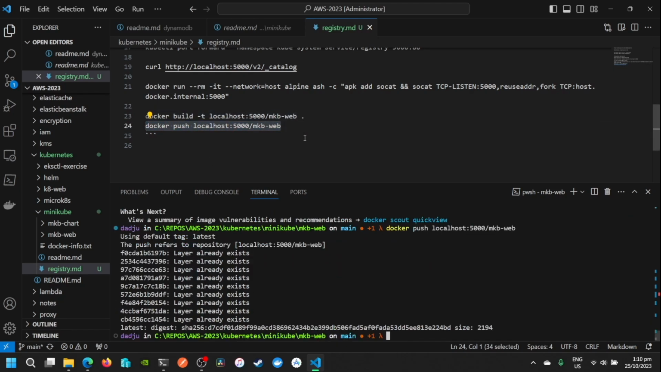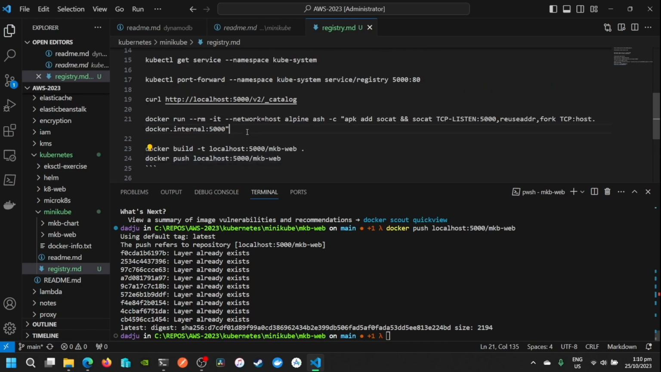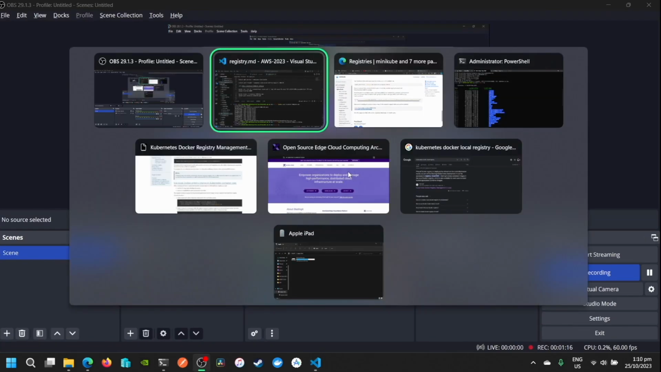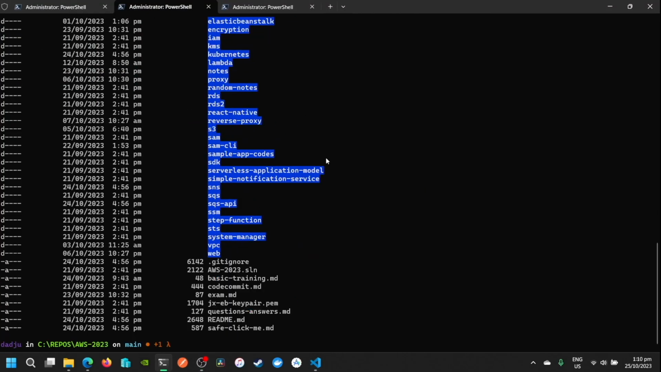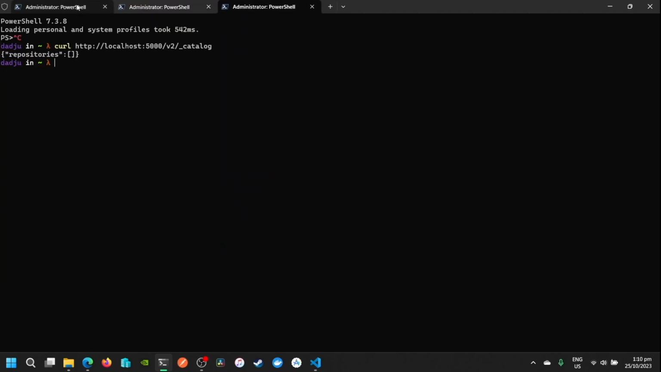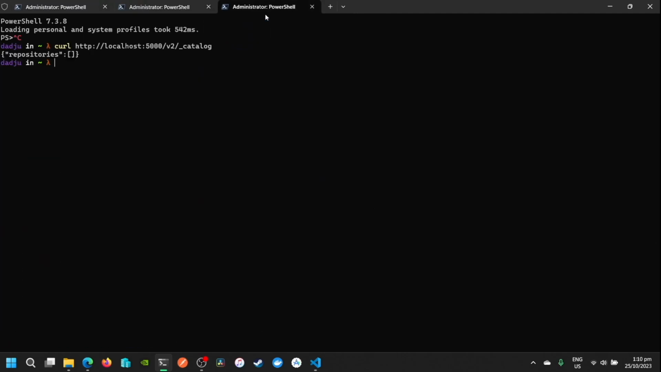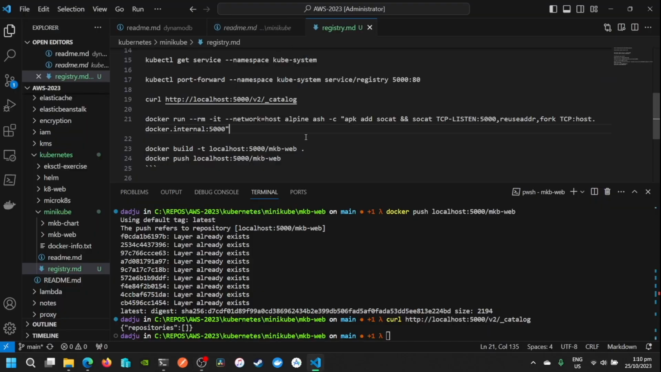So if I push that, it's already pushed. And then if I run this, this is to this one. No repositories. How about this one? What is this? What is that command? I don't know what that command is.